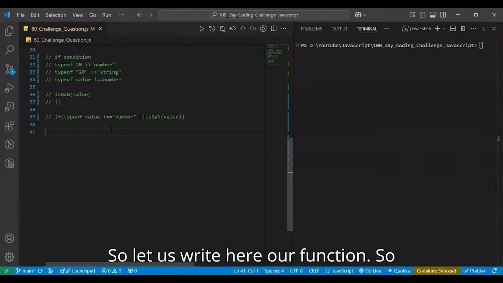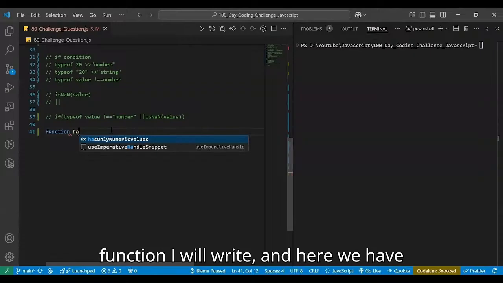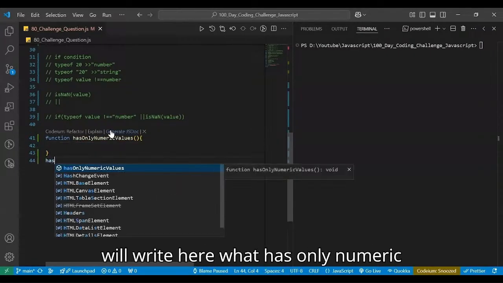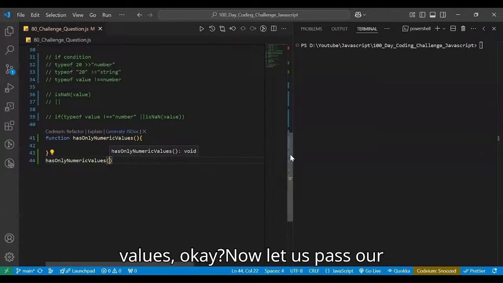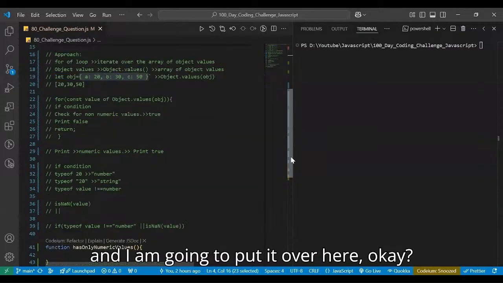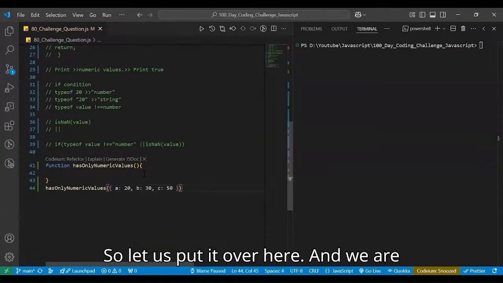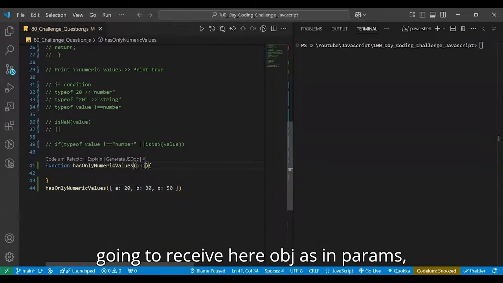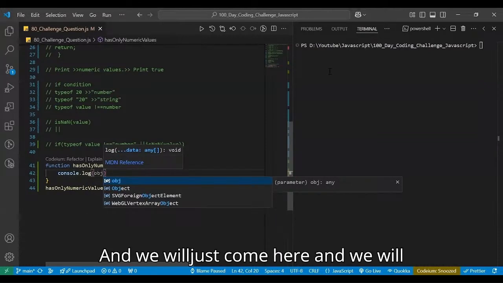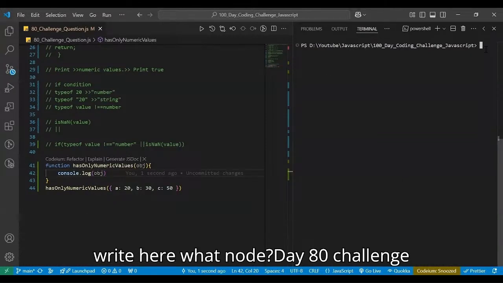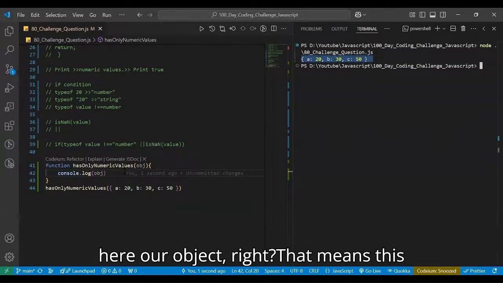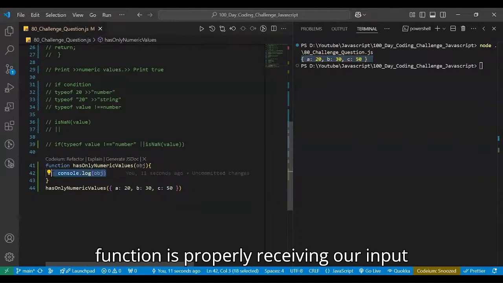So let us implement the same thing inside our function. Let us write our function hasOnlyNumericValues, right? And let us quickly invoke it. Now let us pass our first input object. I will take this and put it over here, and we are going to receive obj as the params, right? Now let us write console.log of obj, and we will come here and run node day80 challenge and hit enter. If you see, we got our object, right? That means this function is properly receiving our input object.